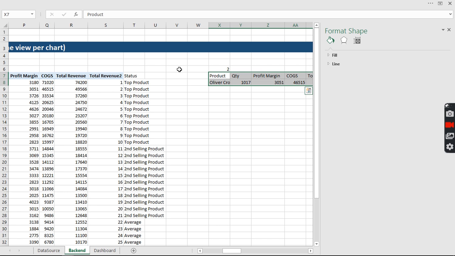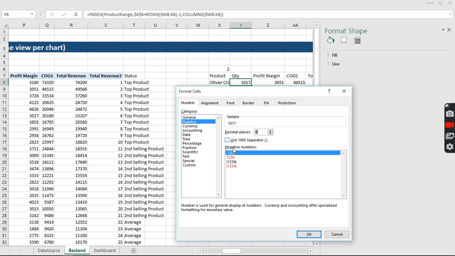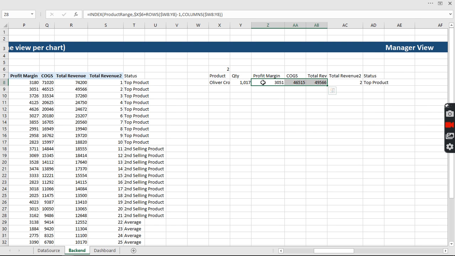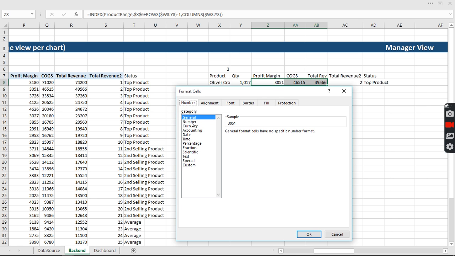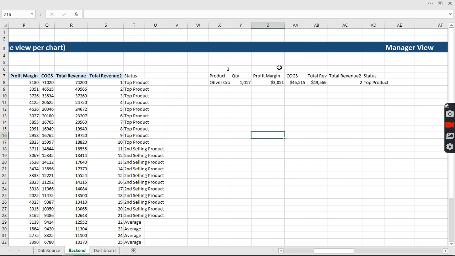This time around, let's see what we can do to format the data label appropriately. So we're going to go to back end and we come right here and press Control 1. So we use number. We use this comma separator and we click on this. Just close this. Control 1 again. Now go to currency and use this dollar sign and remove the extra decimal out of it. This is how awesome that could be.